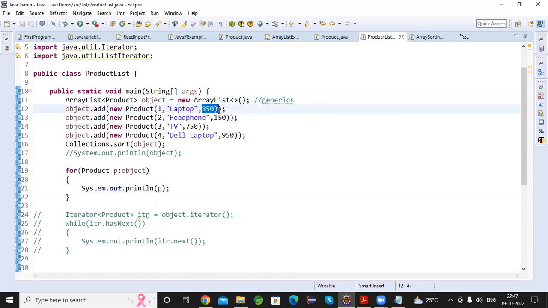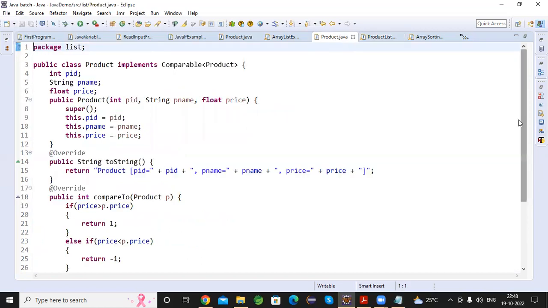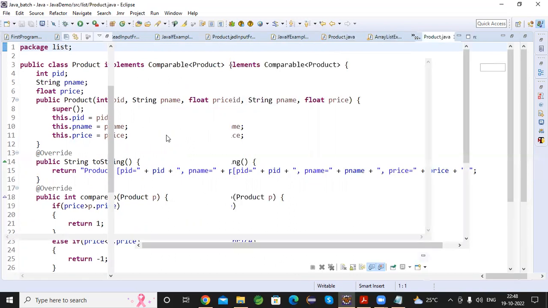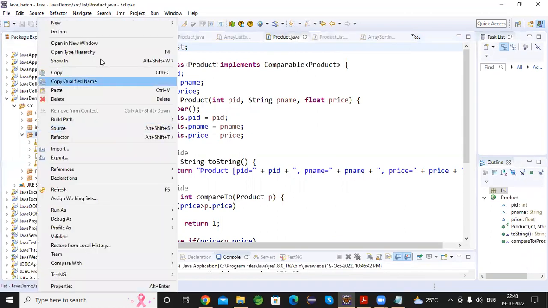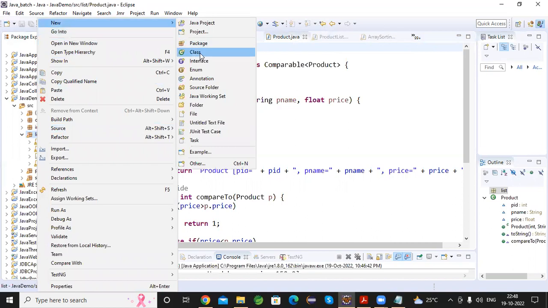Now if you say no, I want to do sorting of this product object by the name as well as the prices, both, then you have to implement Comparator, not Comparable. Okay, so I'm going to go to the same product class, and let's do something. I'm going to create a new class. I don't want to reuse the same thing.